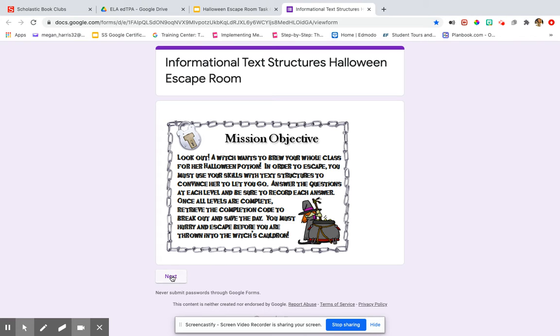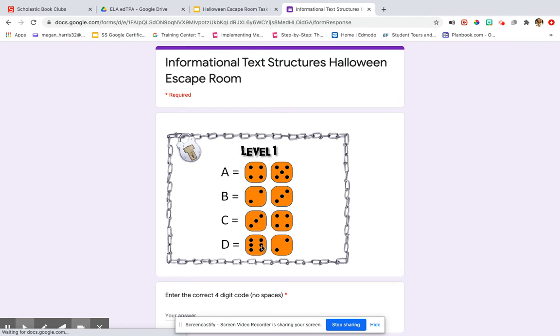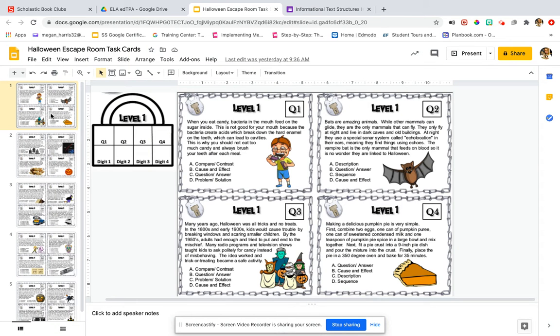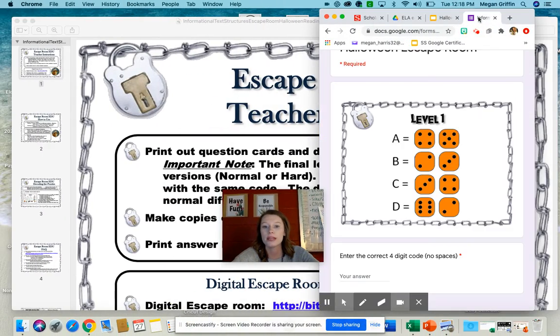Okay. So you're going to see this. This is the link you're going to click on in your agenda. Then you're going to hit next. What you're going to see is a puzzle. Now, in order to answer the puzzle, you have to answer some questions about text structure. That's where these come into play. So what you're going to want to do is have these open.